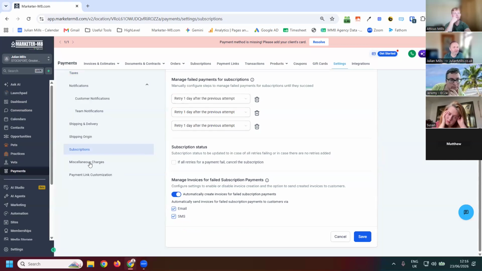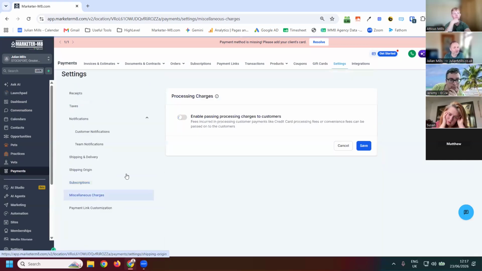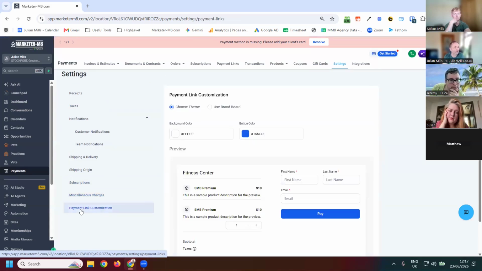So there's all the settings in here. It just depends on your use case. Well, this is where the main point of today is. Here's where all the settings live.